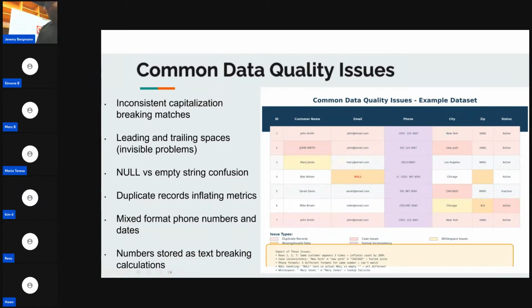So they might store, this is a good example, zip code. Oftentimes you'll want to store zip code as a string because you want to keep the leading 0 on it. Otherwise, if you keep it as a number, if the zip code starts with 0, they'll drop it off.